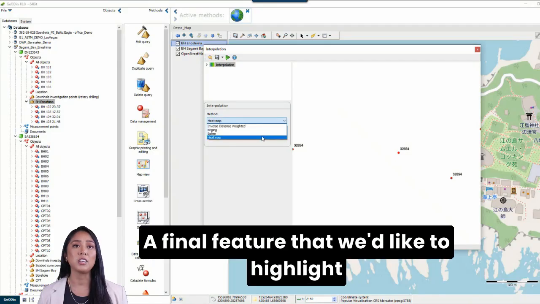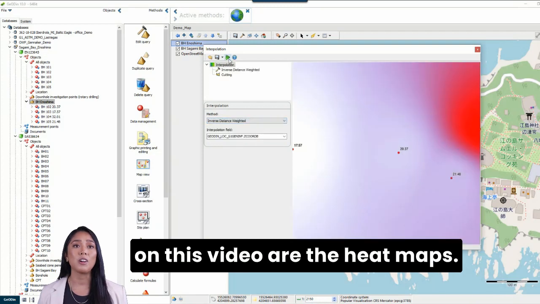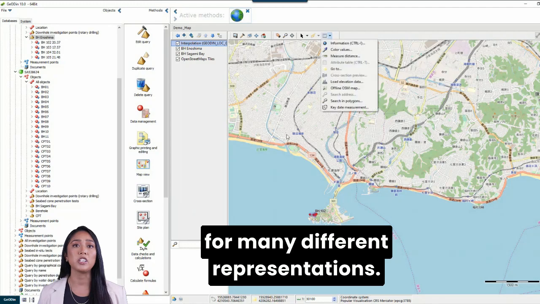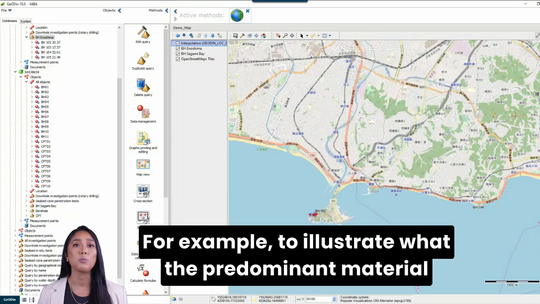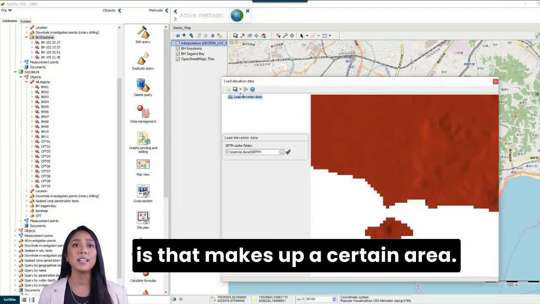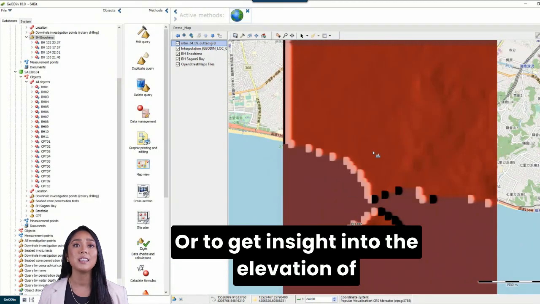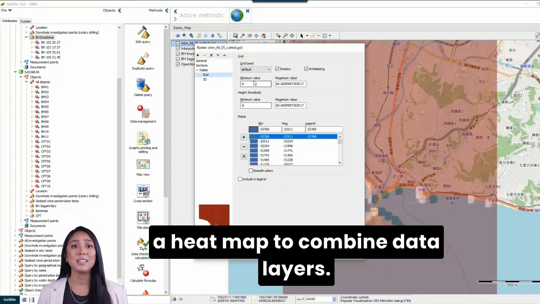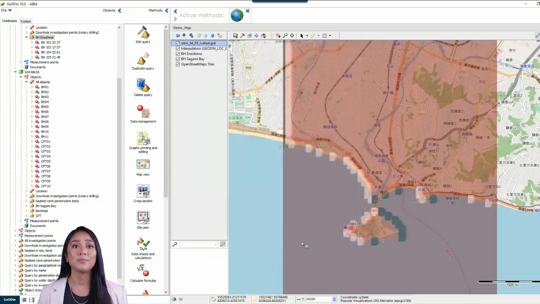A final feature that we'd like to highlight on this video are the heat maps. You can use this functionality for many different representations. For example, to illustrate what the predominant material is that makes up a certain area, or to get insight into the elevation of an area. You can adjust the transparency of a heat map to combine data layers.